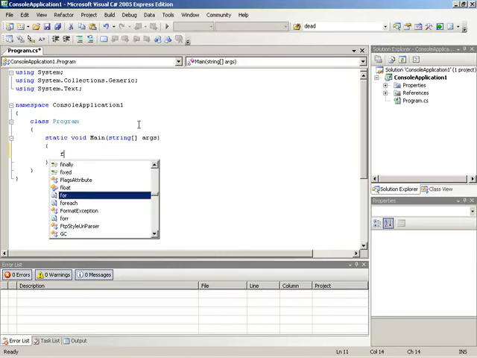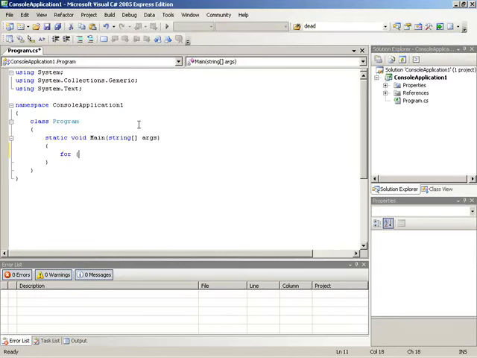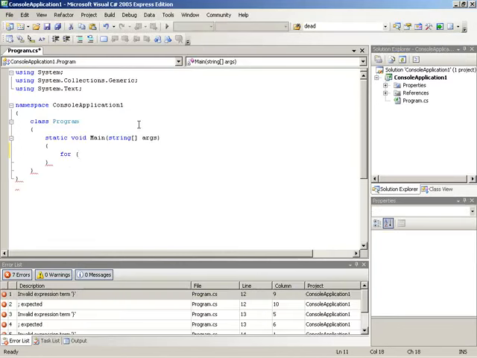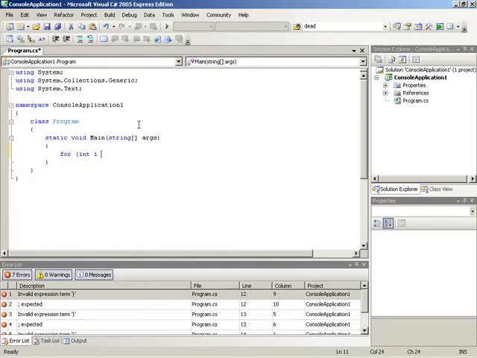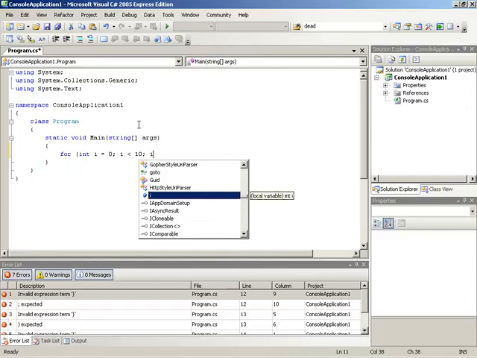So I'll begin with the keyword for, then an opening parenthesis, and now I need to specify an initializer, a conditional test, and an incrementer. Inside of the initializer, let me create a variable called i, and we'll initialize that to a value of 0. For the conditional test, I'll continue looping as long as i is less than 10. And for the incrementer, I will simply increment i, using i++.